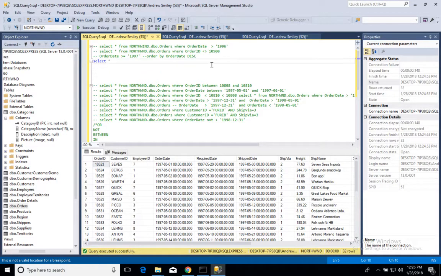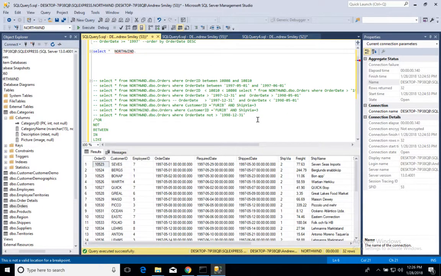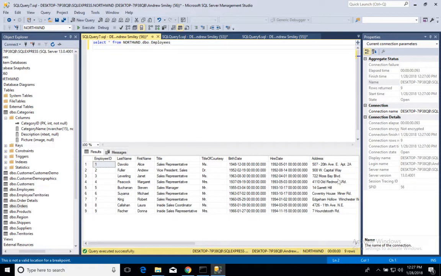So select star from Northwind. Okay, I think we need to clean some of this stuff up. Actually, let's create a new query here. Select star from northwind.dbo.employees. Okay, so we have our employees.